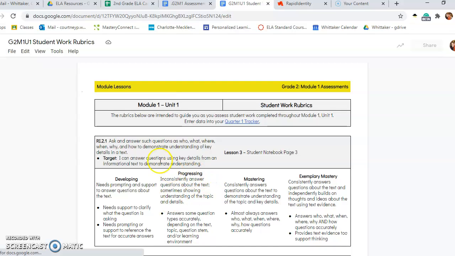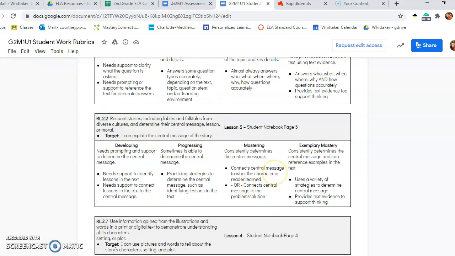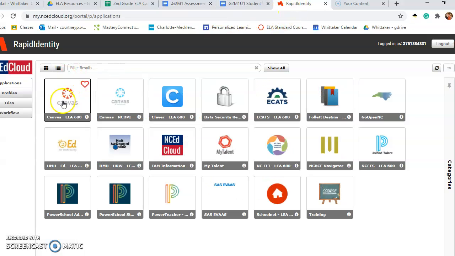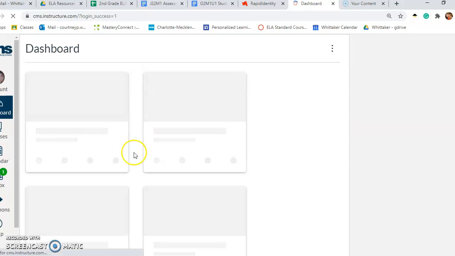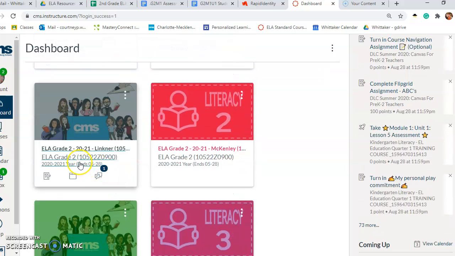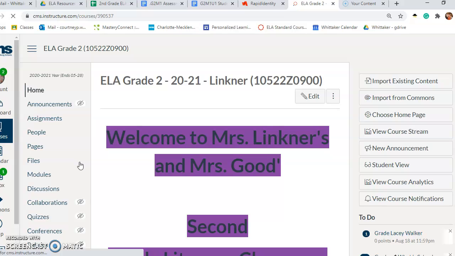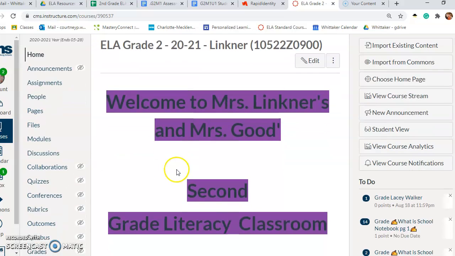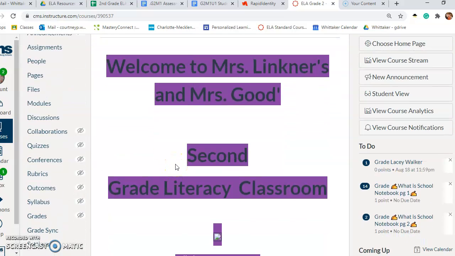And when it opens up, the first rubric is for Lesson 3. I'm not going to stress about that because that's this week and we're not going to worry about that one. But if you want to go add it in, you can. I'm actually going to start here with Lesson 5 as my first one that I'm going to be using a rubric on. And I'm going to go into my Canvas course, open up Canvas, and I am actually going to use Miss Linkner's class today. And I'm going to go ahead and add this rubric for Miss Linkner's class.